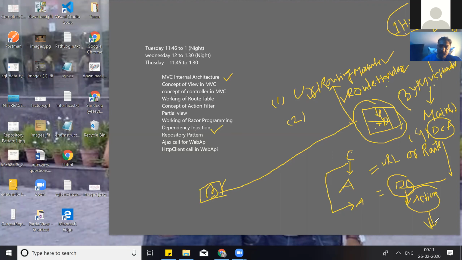And when the action gets executed, then the Razor view engine comes into the picture to load the view into memory. So after the ActionInvoker, the Razor view engine loads the view into memory. Then you can get the output on the screen, right?